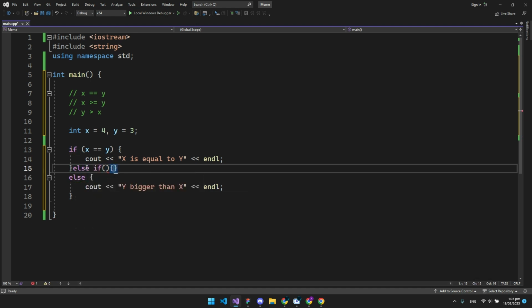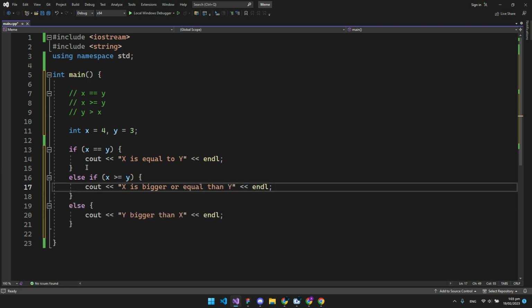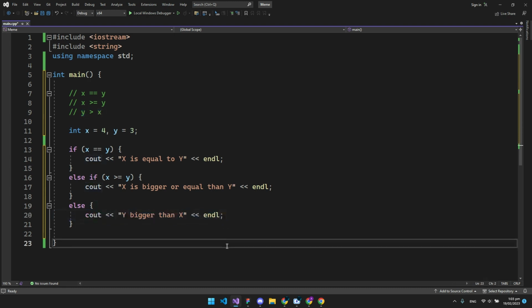condition. We're telling our computer, for example, if x is bigger or equal than y, print out x is bigger or equal than y, in end line. You see, it gets formatted automatically. So, like our boss said, if x is equal to y, print out this message. If x is bigger or equal than y, print out this message. If y is bigger than x, print this message.